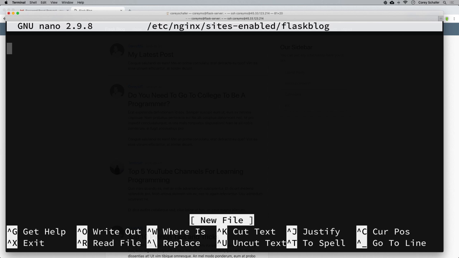So now to create an Nginx configuration file, we're just going to say server. And then in these curly braces here, we will say listen on port 80. And you're going to want to remember these semicolons here. I know that writing Python code, we're not used to putting in semicolons, but here you have to remember that.